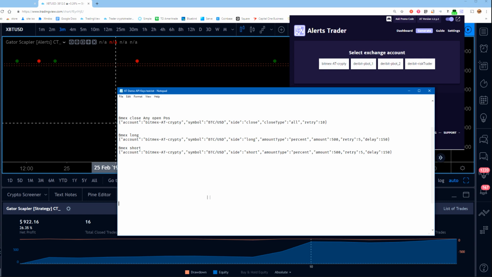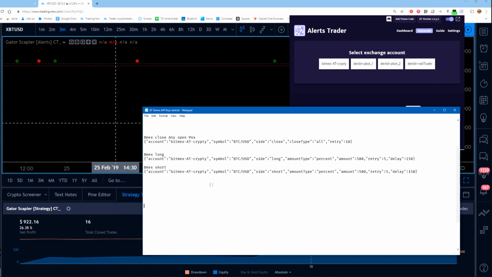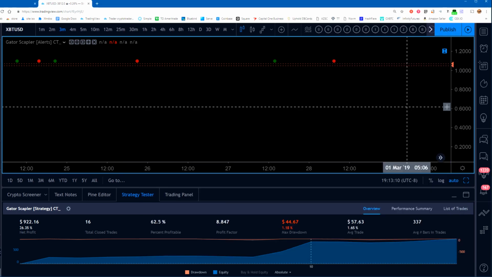All right, now that being said, let's get into this. Let's move our text document down there. I'll go ahead and open this back up so you can see what's going on.